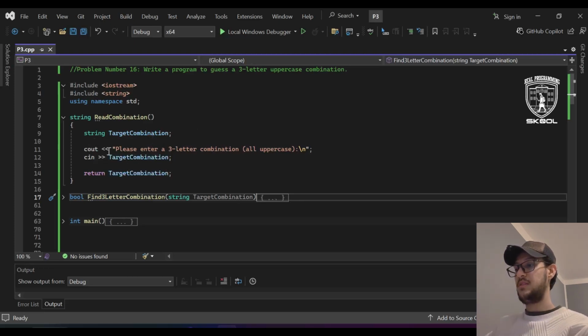After that, we display this question for the user that you saw on the screen once we did run seconds ago: Please enter a three-letter combination, all uppercase. And we take these three letters and store them inside targetCombination, the empty variable that is declared here inside the ReadCombination function. And after that, we return the targetCombination. You already know these things.